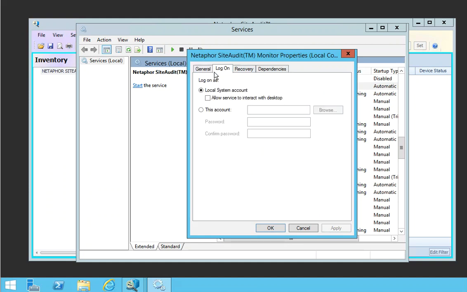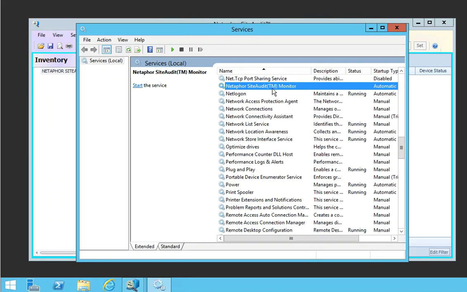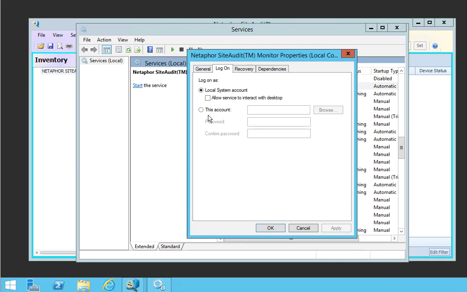All right, so here's the logon, and by default it uses the local system account. If you happen to be using SQL authentication, suppose you had a user here and password, you would not run into this problem at all. The problem only occurs when you're using integrated security. So what we're going to do here, again, is come into this logon and enter the account of the user who's logged into this machine. So this one is administrator.